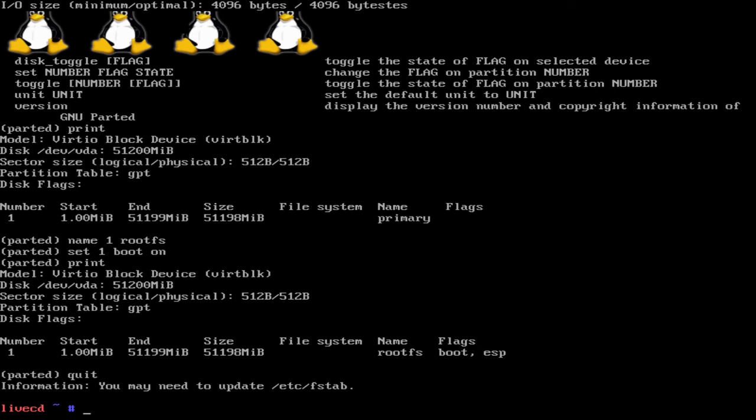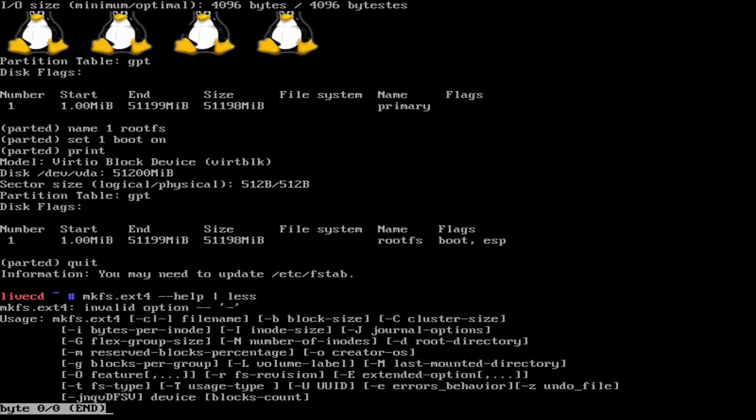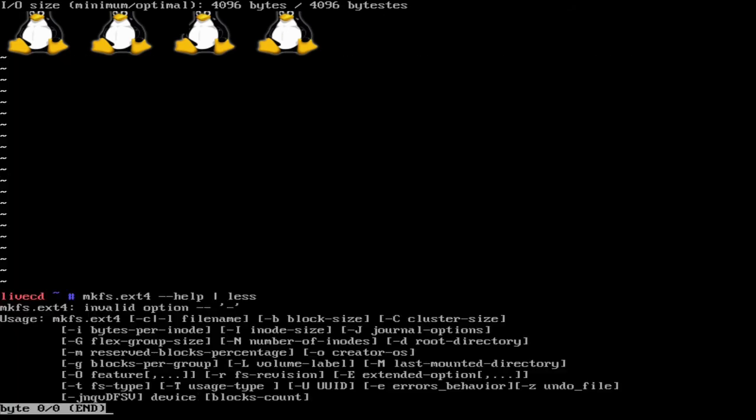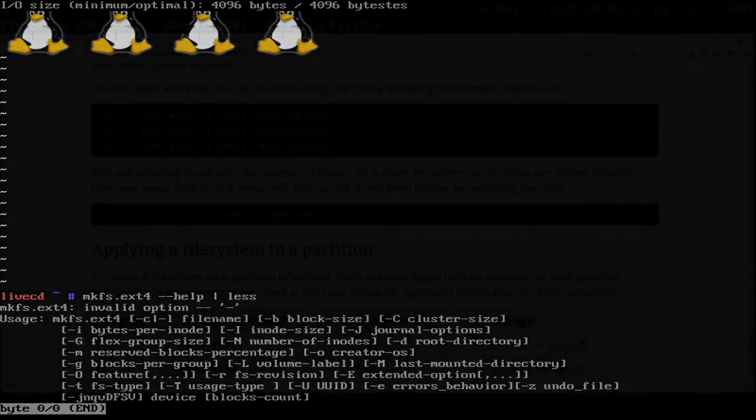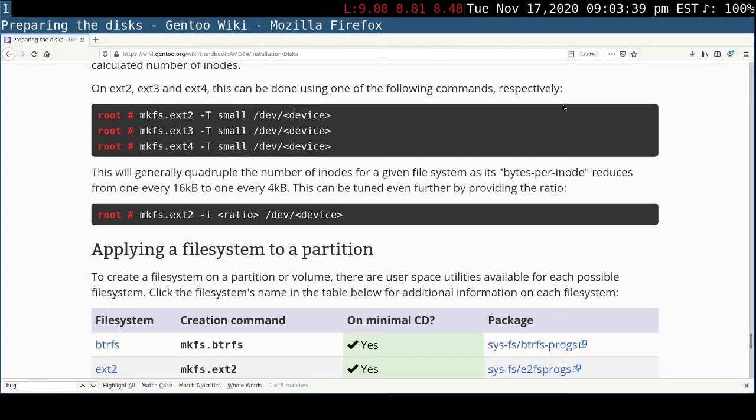What were we doing again? I wanted to look at mkfs.ext4. Let's see if it has any help here. Oh, what is -T usage type? See it near the bottom there. This documentation is not great, is it? That's a shame. -t small. Okay. Does it tell me up here what that means? It doesn't. Again, I trust the handbook writers, so we're going with this.